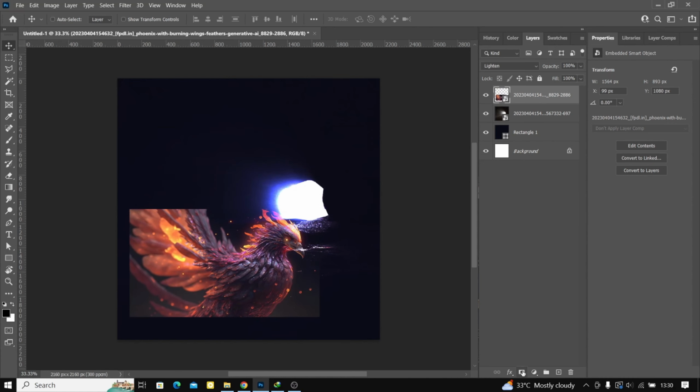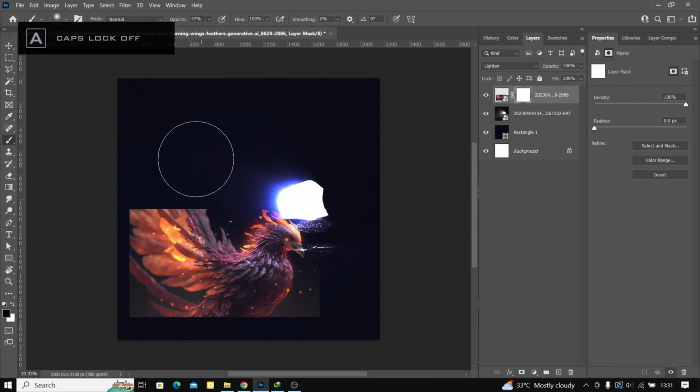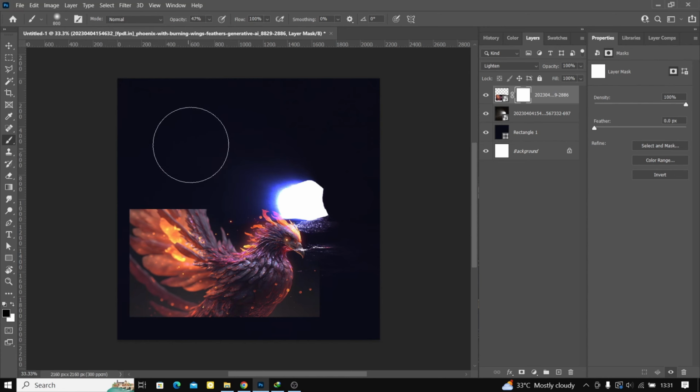So we have to use a layer mask. To get your layer mask, just come down here and click on it, then select your brush. If your brush is not showing like this, you can tap your caps lock to show the area in which you will be working. Make sure your foreground color is black and your background color is white. To switch that, you can use the letter X on your keyboard to toggle the foreground and background color. Then you can use D to make sure they are both black and white.